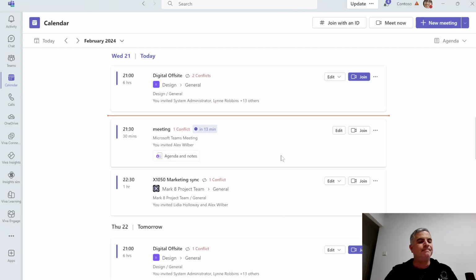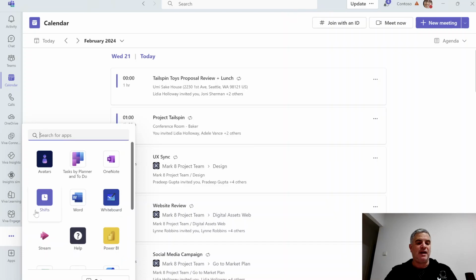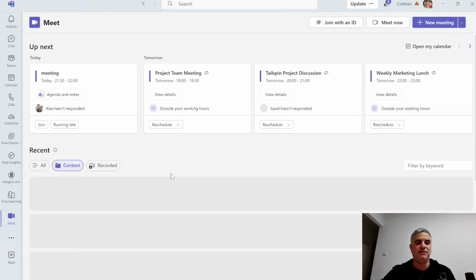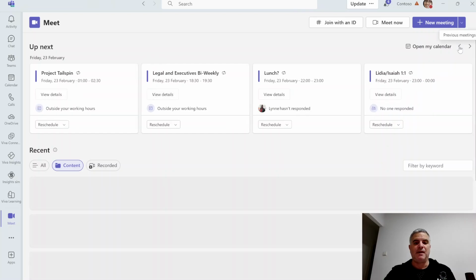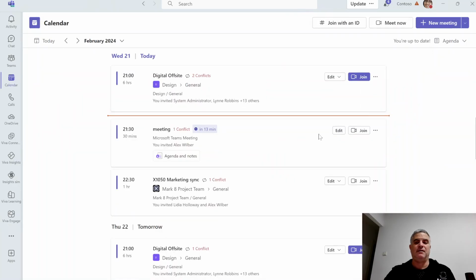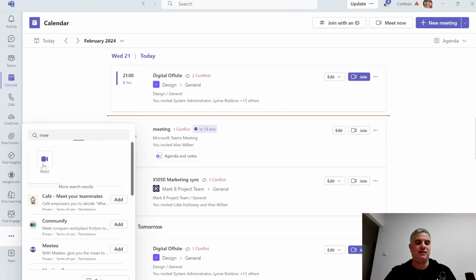Now, in addition to adding this agenda view in the calendar, we can also go to the three dots. And there's a new app which is called Meet. So if I choose Meet, I'll see all of the meetings that are coming up, this time in some kind of a card view. And if I want, I can switch back to the calendar.